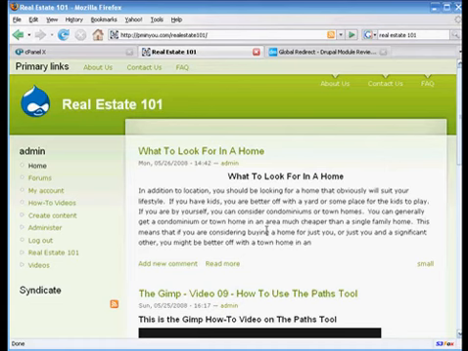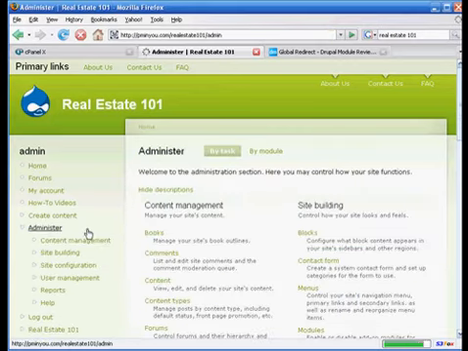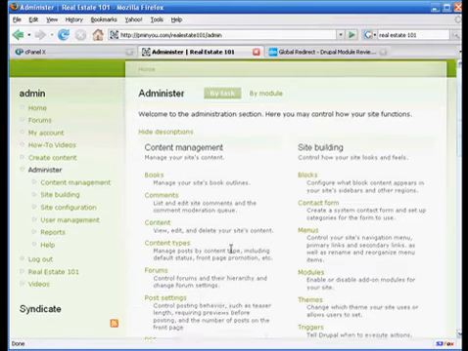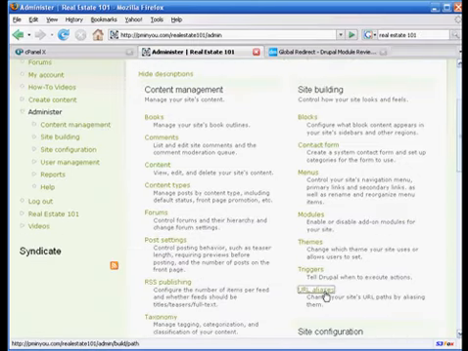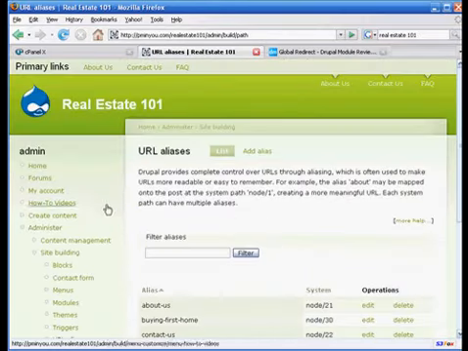So let's head on over and check out the URL aliases section in the site building section, and that way we can show you a little bit more about what I'm talking about. Let's head over to administer, and again I'm logged in as an administrator. Under site building we want to go to URL aliases, and this gives you an idea.